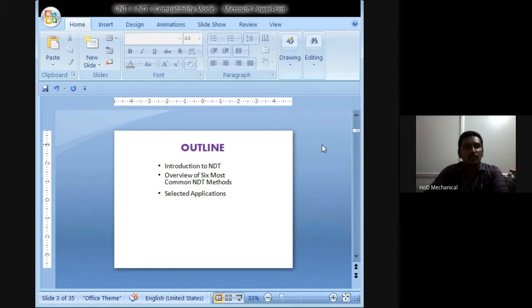So, the overall outline of the non-destructive testing method. Here, first of all, we introduce what is meant by destructive method and what is meant by non-destructive testing method, and an overview of the most common destructive and non-destructive testing methods used in the field of testing and inspection. And also, what are all the applications done using the NDT method? Briefly, non-destructive testing is indicated as NDT.